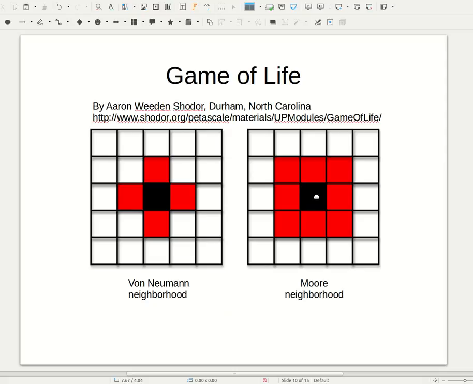And in practice, there are two different types of neighborhood definitions. One is called a von Neumann neighborhood. The other one is called a Moore neighborhood. Right? So for the von Neumann neighborhood, the center cell has just four neighbors. And then for the Moore neighborhood, it has eight neighbors. 1, 2, 3, 4, 5, 6, 7, 8. It has eight neighboring cells. This one has four neighboring cells.